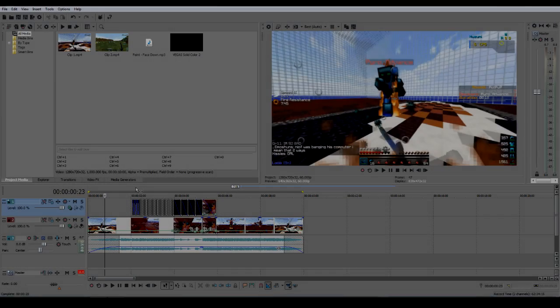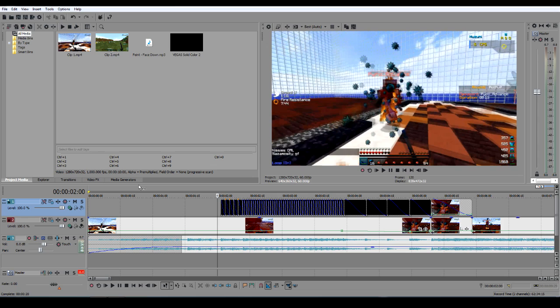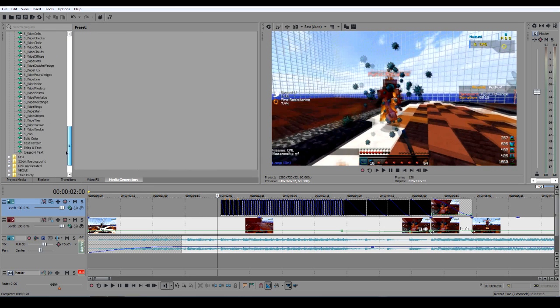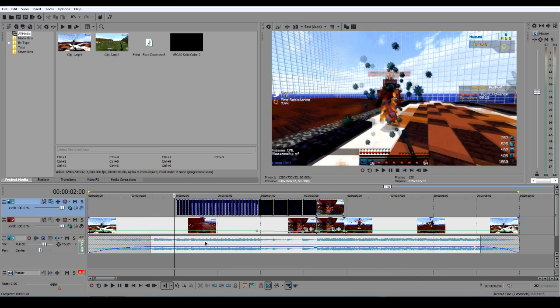So what you just saw there is a little bit of a different way I do my fades. Basically, a better way to have more control over your fades is to go to media generators, scroll all the way down to the bottom, and you see solid color. Just drag black on here, and then you can just cut it. I like to use this just in case I have to move the clip. If I move the clip, then all the fades will stay on the beats.